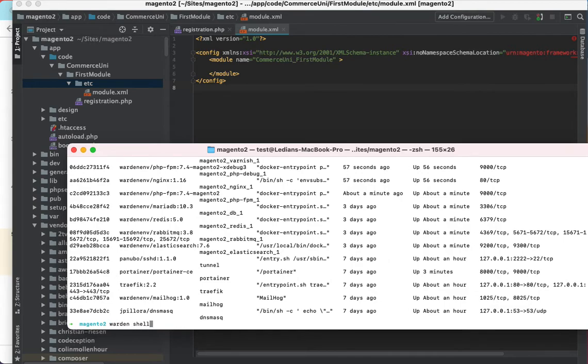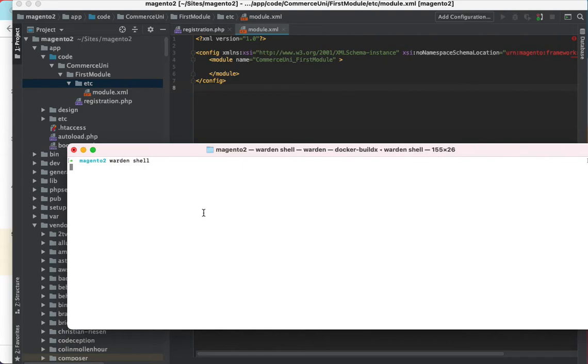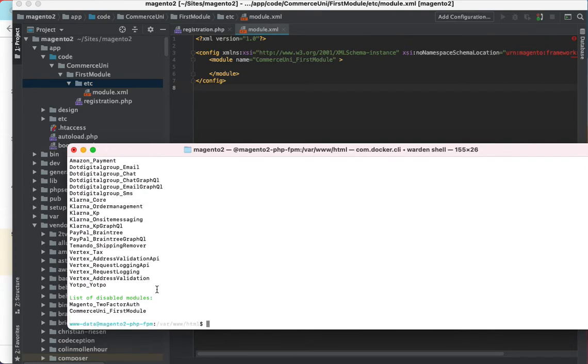Warden shell. Now, to see that Magento does not enable the modules automatically, we can run the command bin/magento module:status, and we see that CommerceUni_FirstModule is listed under the disabled modules.